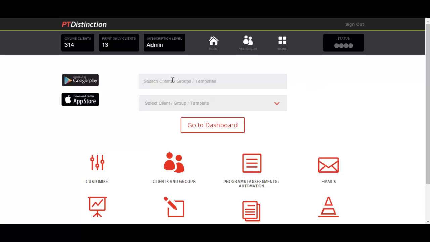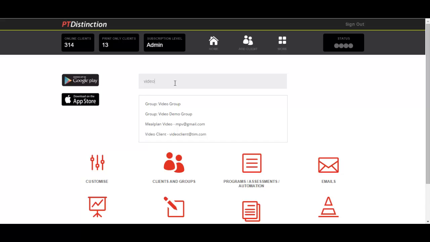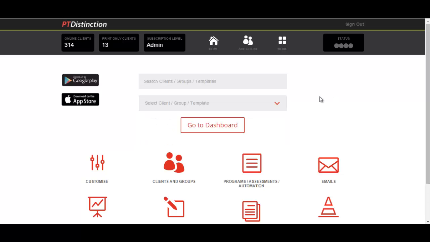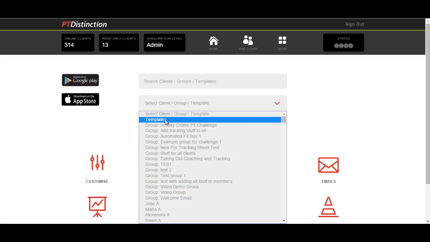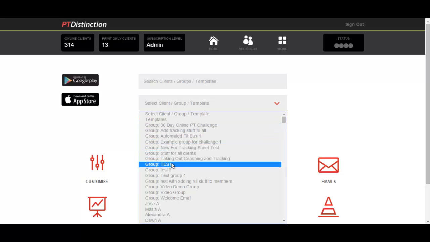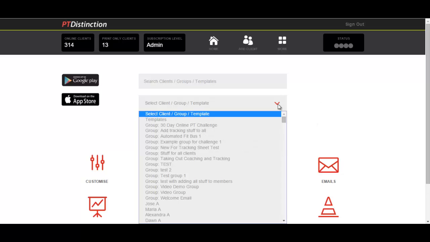You can either search for a client or a group or a template, or you can use the drop-down box. As you can see, you start putting something into the search and all of the options will come up. Or, as I say, the drop-down box. First one in the drop-down will always be templates, and then your groups, and then your clients will show.